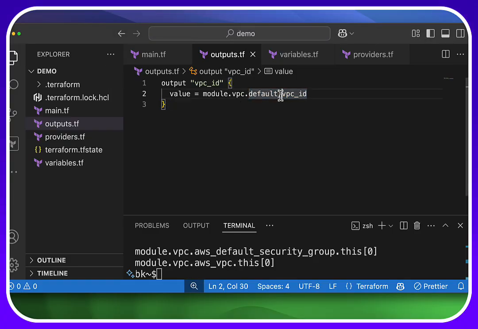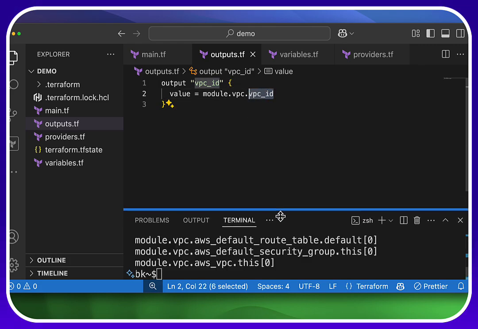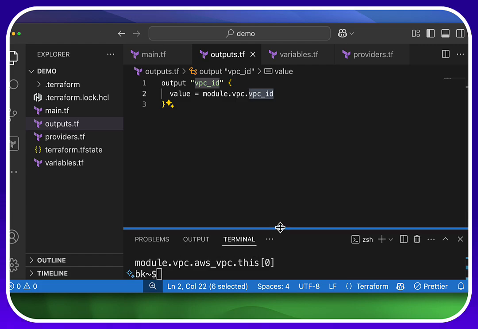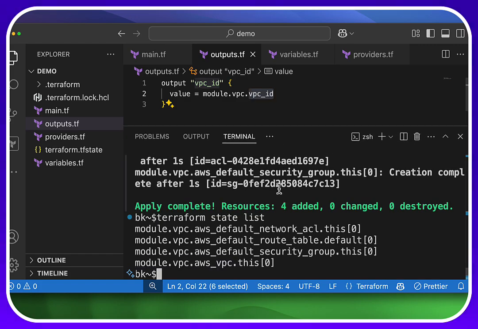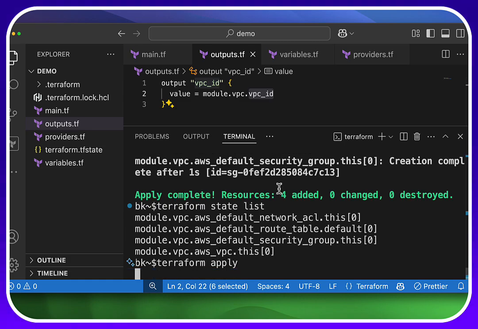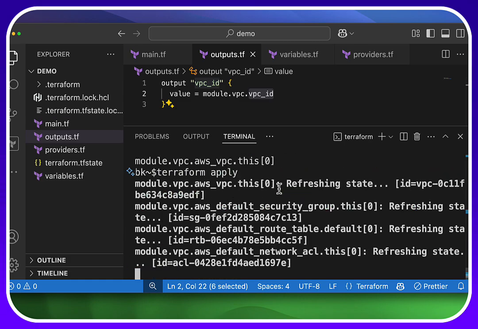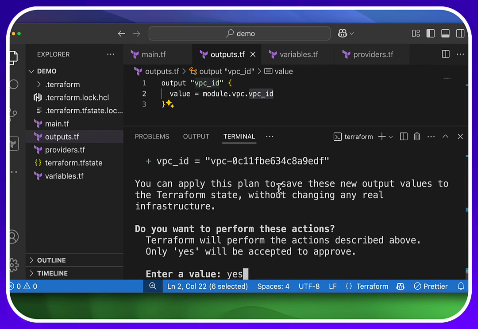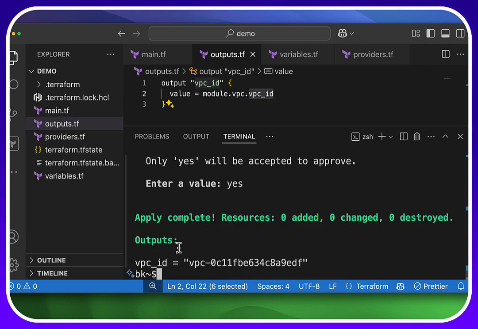It's not default VPC, it is just VPC ID. So now when we rerun this, we should get the VPC ID outputted into the console itself. So if we do a Terraform apply and hit enter, now nothing's going to change, but it's going to add our output. So we're going to say yes. And there we go. So we just outputted the VPC ID.